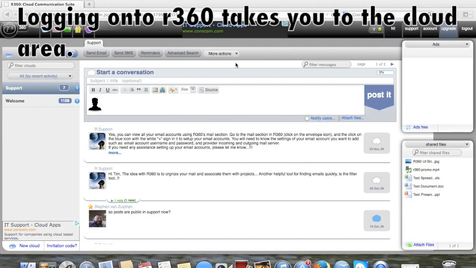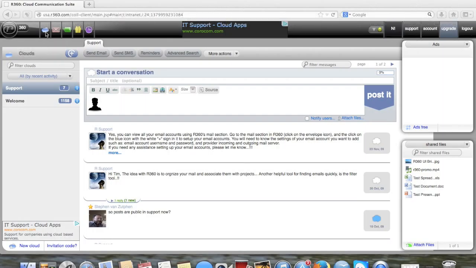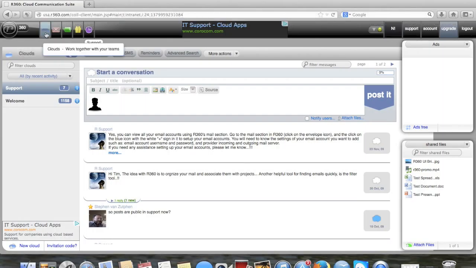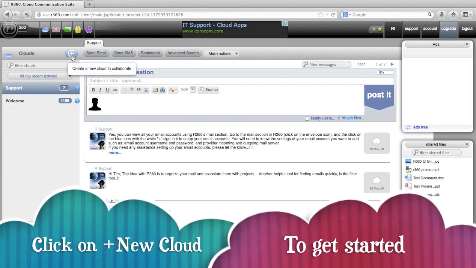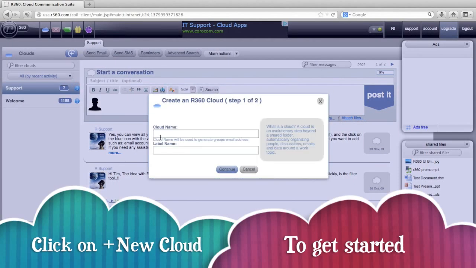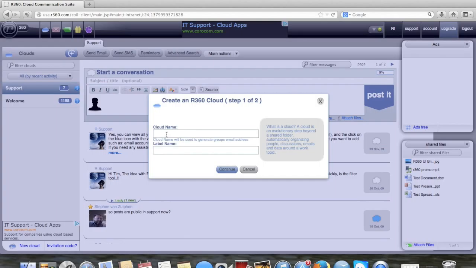The first thing that you actually see when you log on to R360 is the cloud area, but you can always access these clouds by clicking on the cloud icon on the top left-hand corner of the screen. To create a new cloud, you simply click on the plus sign, or on the bottom of the screen, you can click on plus new cloud. Let's name this cloud Work Projects.